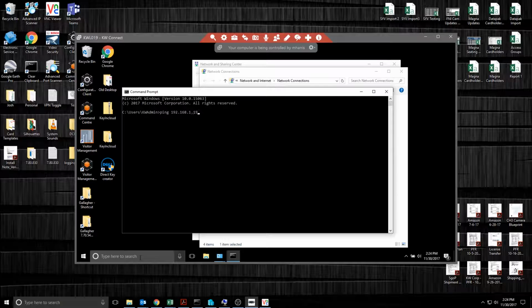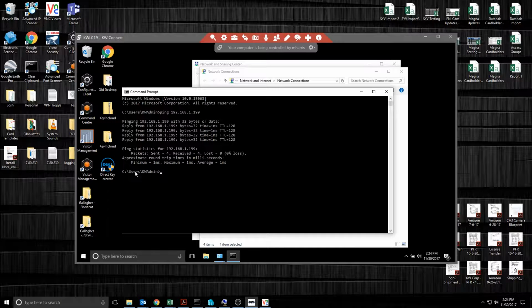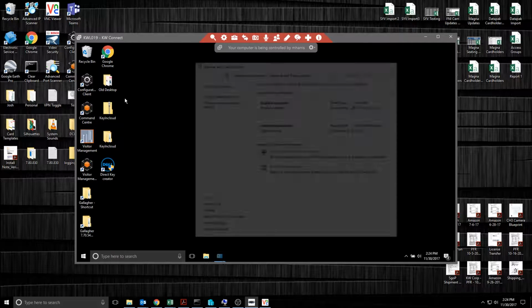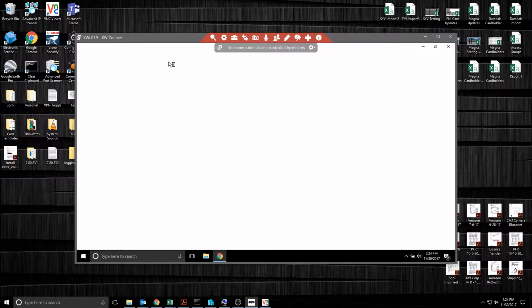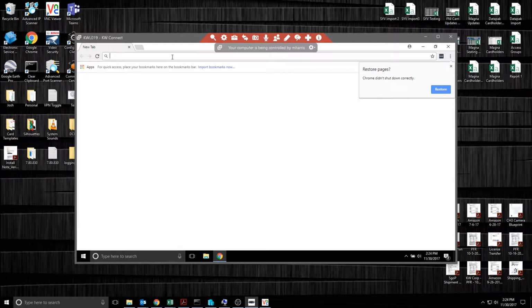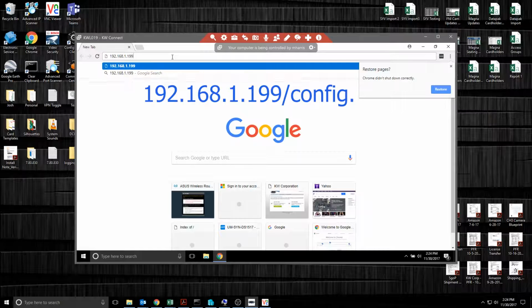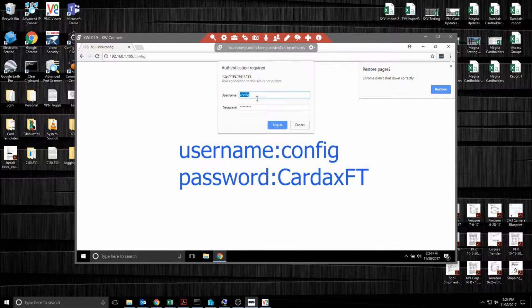What we're going to do now is ping the controller with the IP address I just said, and we see that we can communicate with it. So as of right now, we're going to open a web browser and put that web address in with a /config and a period after that. This will bring up a dialog box. Username is config, password is cardaxft, as displayed on the screen.